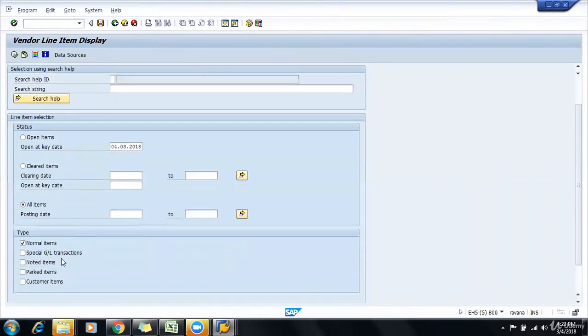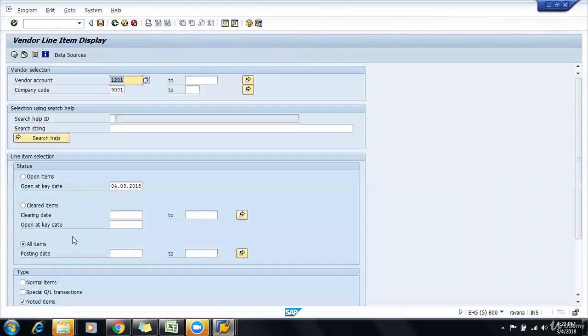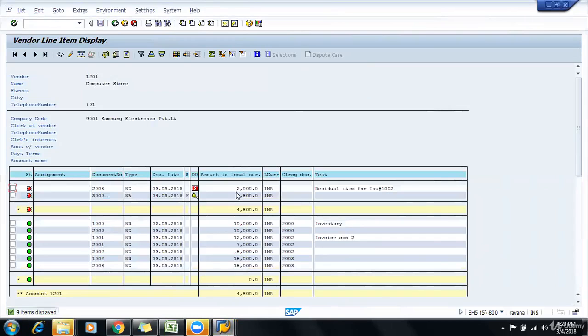That's because the noted items option was not checked. Check noted items, remove the normal items check mark and execute. You will find the document which I just posted, 2800, which is a noted item. Hence this is shown separately, not under normal items, because this does not impact my books of accounts. And the special ledger indicator is F.